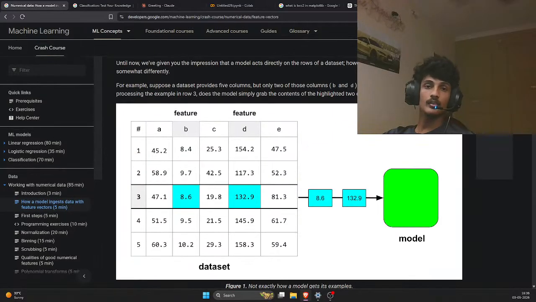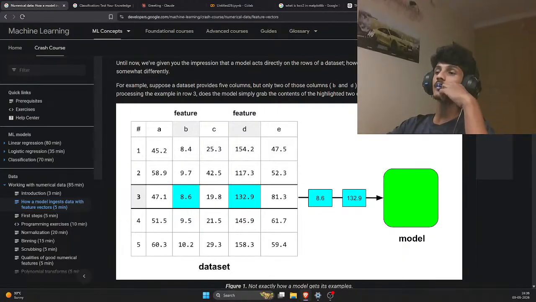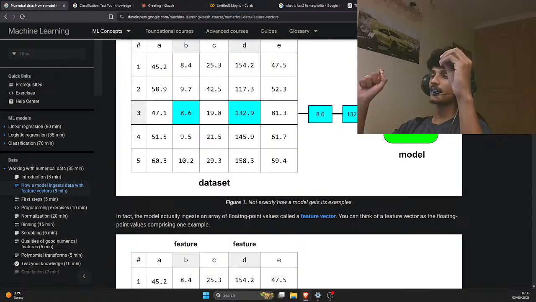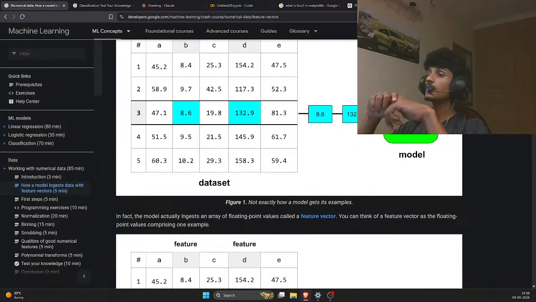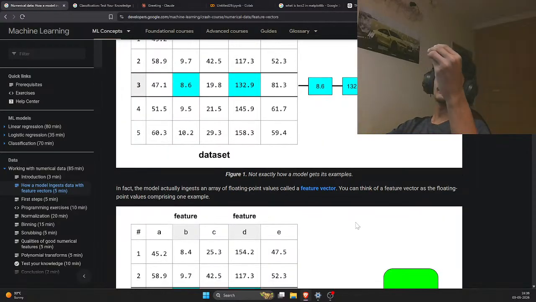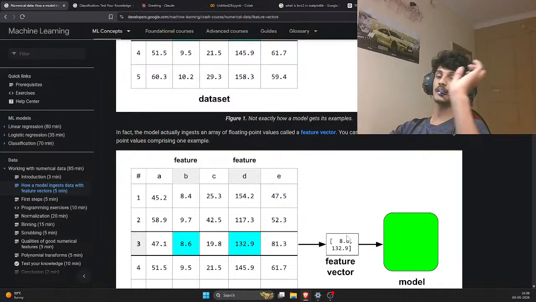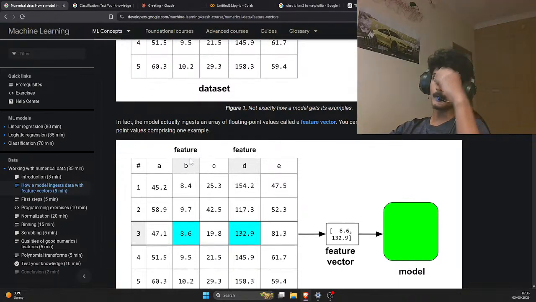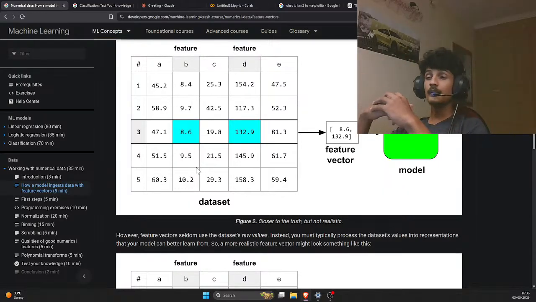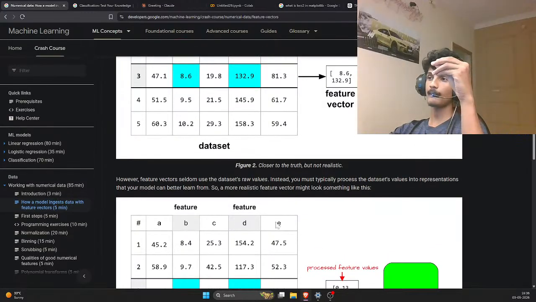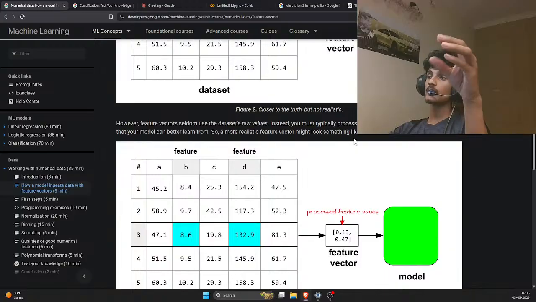In fact, the model actually ingests an array of floating point values called a feature vector. You can think of a feature vector as the floating point values comprising one example. It's an array of those numbers. However, feature vectors seldom use the dataset's raw values. Instead, you must typically process the dataset values into representations that your model can better learn from.